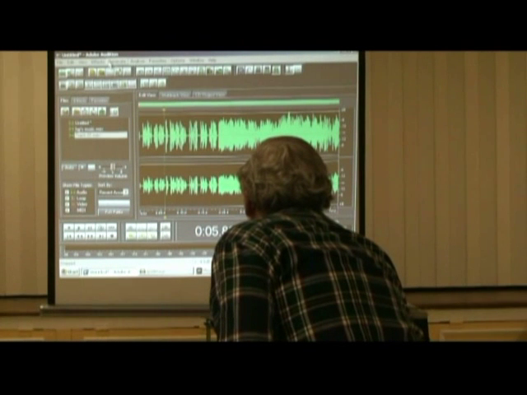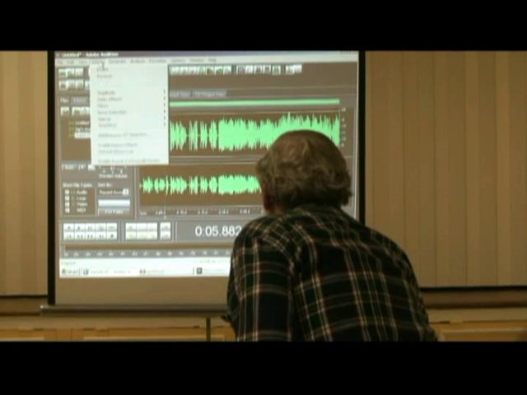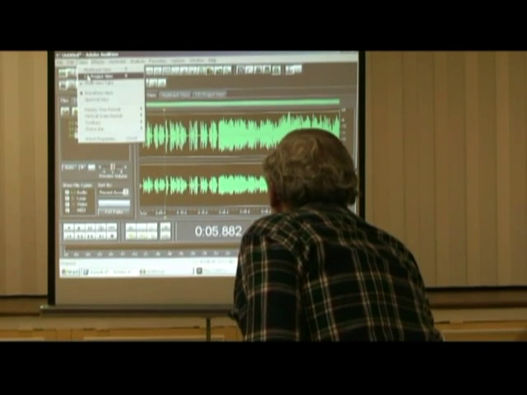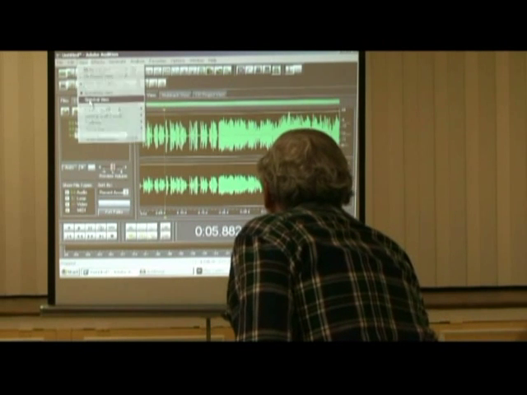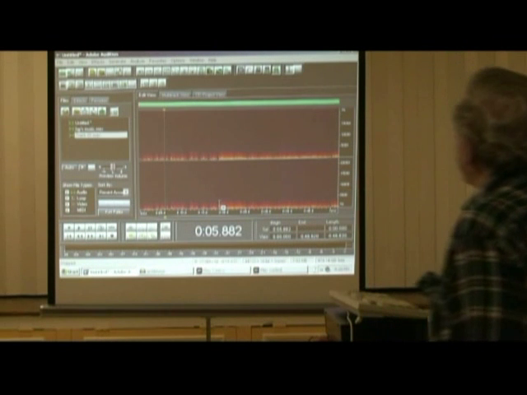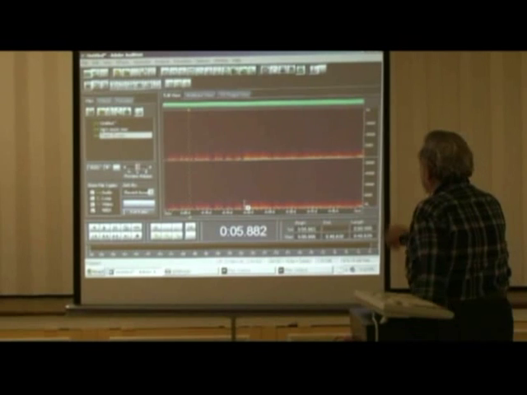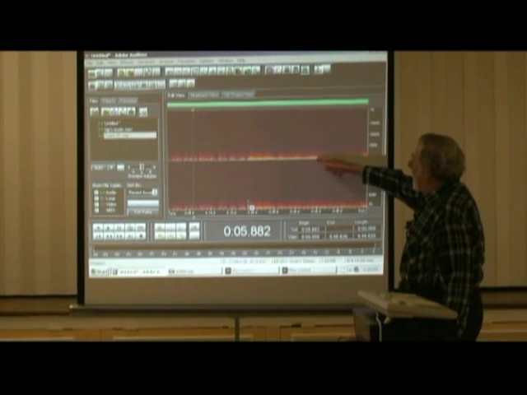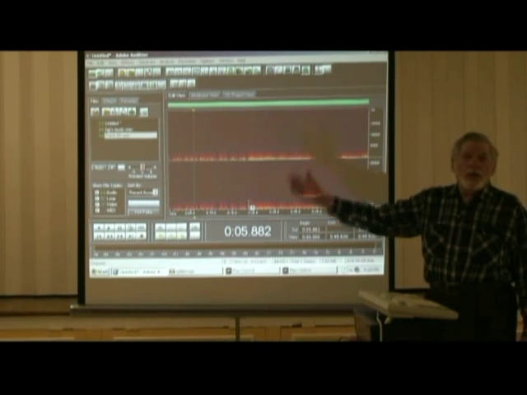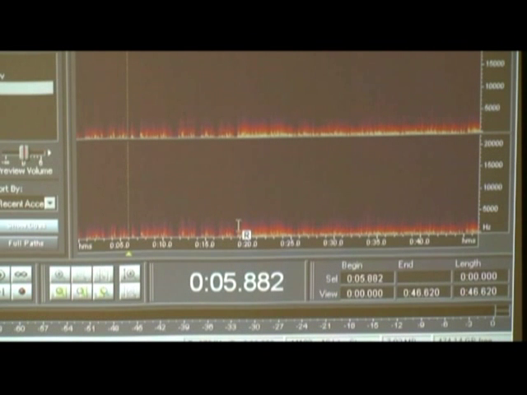Here's the thing about this program. Let's see, where is it? It's View. All right, you see this? This is what Adobe tells me I can go into, and I can find, let's say I'm talking and somebody slams a door over my voice.